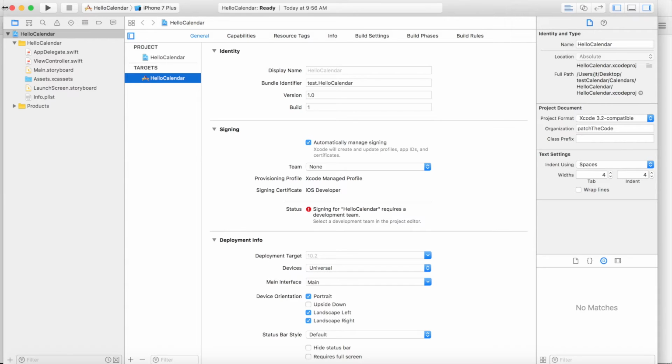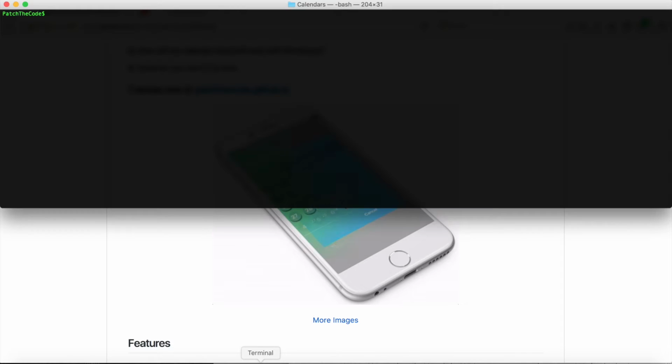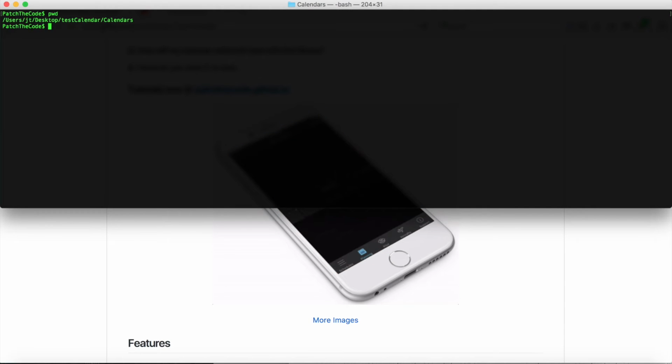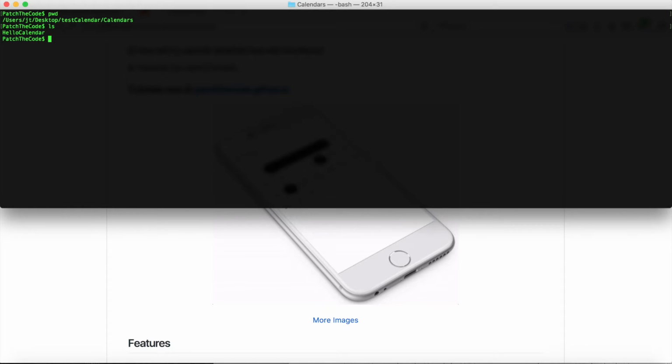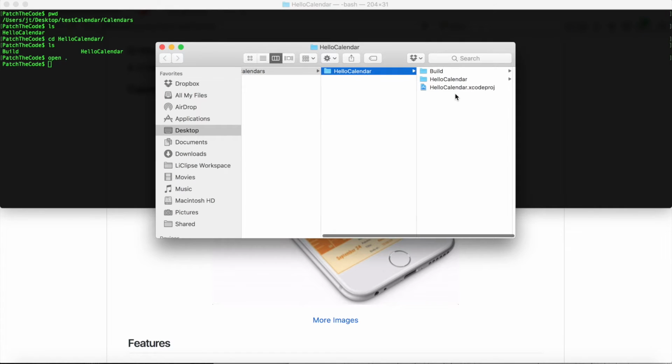So now we go ahead and close that project, and we are going to head over to the terminal. So please make sure that your terminal is at the location of the project. I believe I'm already there in calendars. Let me just get into the Hello Calendar folder. Open that folder structure to show you what it looks like. There we see our project.